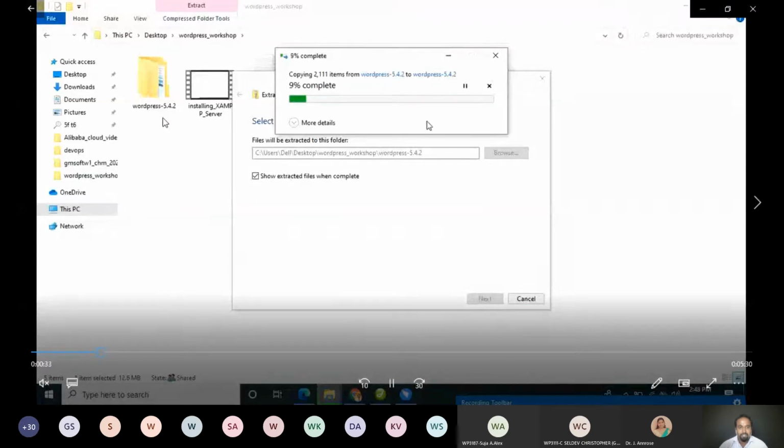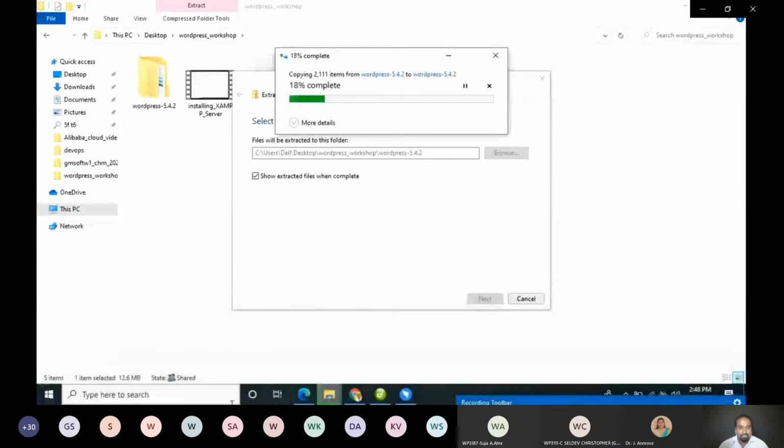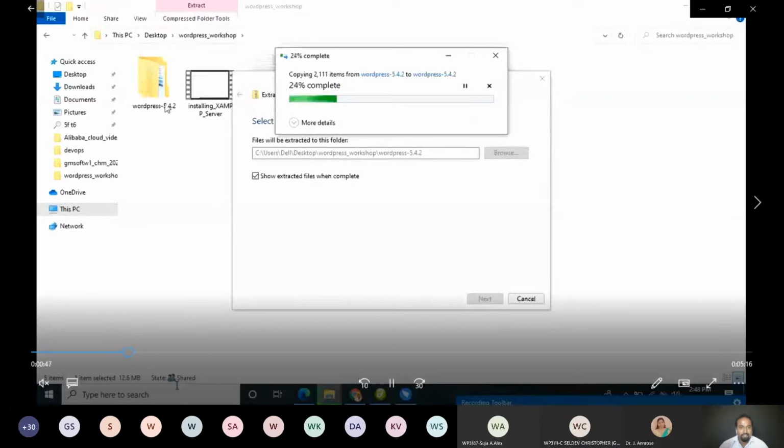So now what you have to do is copy this and paste it over the directory of the XAMPP server installation, that is C:/xampp/htdocs. In that folder you have to paste this folder and rename it as your site name, your website name.